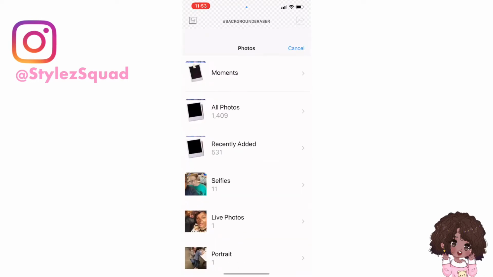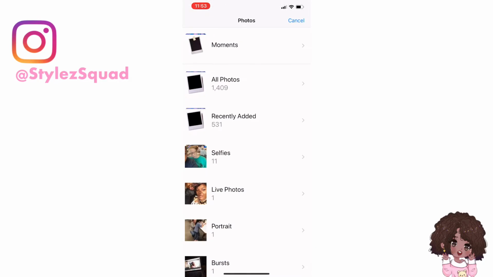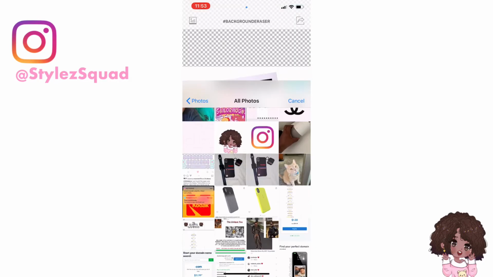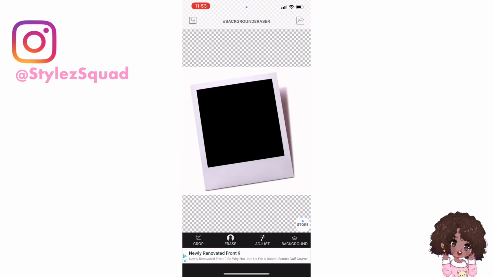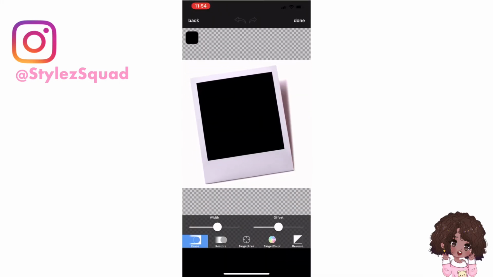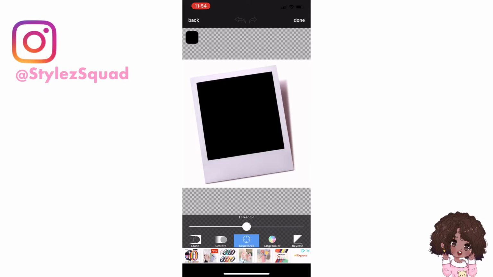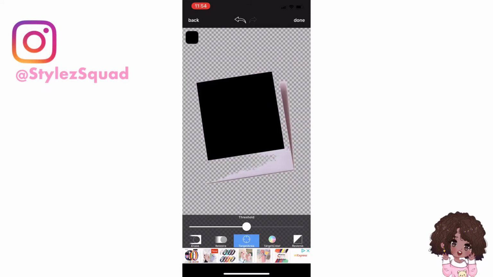So you're going to hit the picture at the top left hand corner and we're going to go to all pictures and choose the one that we want. Okay, then we're going to hit erase and I'm just going to do target area because we could just hit on the black, and as you can see, the black will go away.